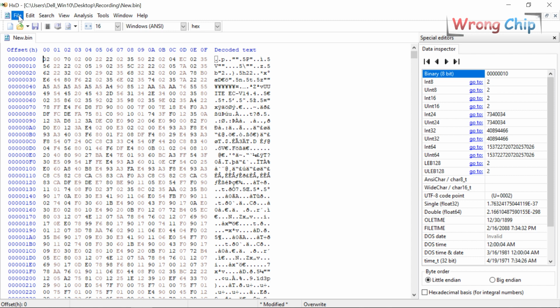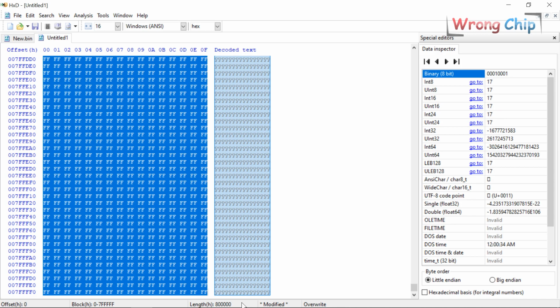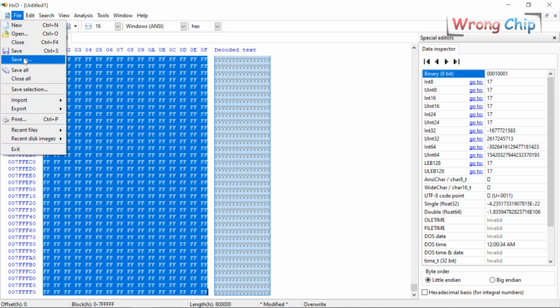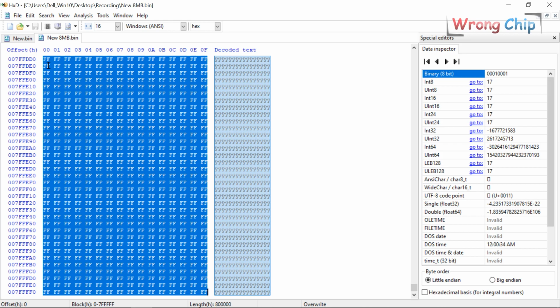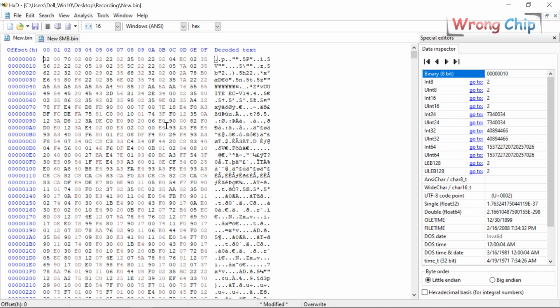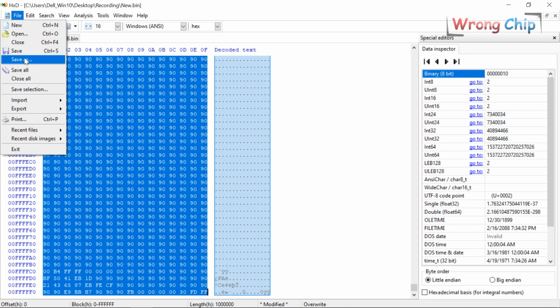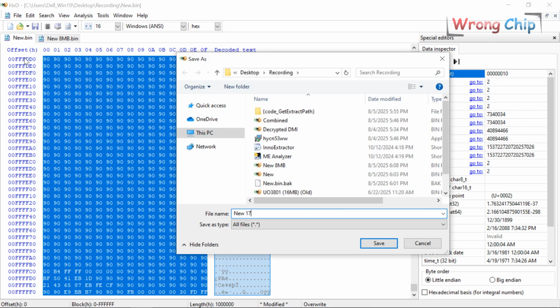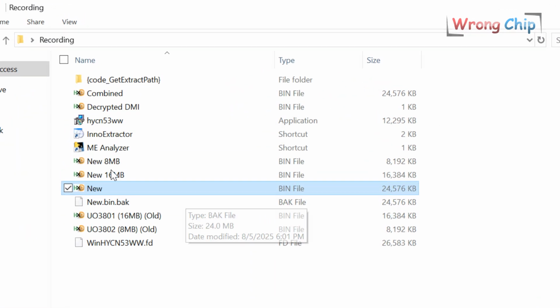And choose Paste Insert in a new file. Now save this file as new 8 MB.bin, but make sure that the file length is 800,000. And the other file as new 16 MB.bin, and also make sure the length is 1,000,000. We are already done. You can flash these files to your BIOS chips and the laptop should work fine.